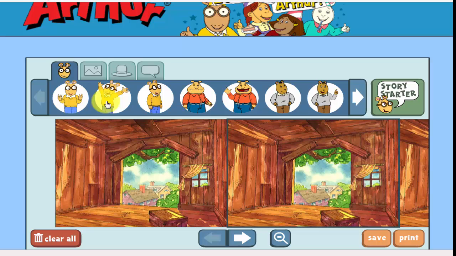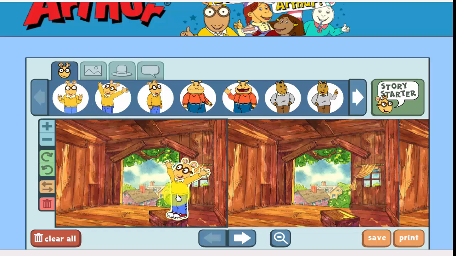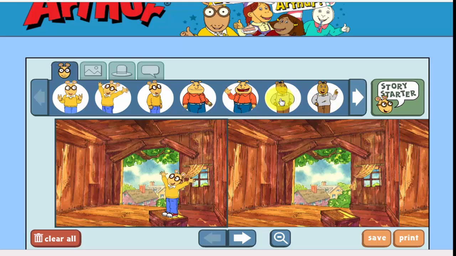Here's Arthur. Okay, I'm going to pull Arthur right down here on this little box, and I'm going to make him a little bit smaller by clicking on that icon. Next, I'm going to choose some of his buddies, right? And here's one right here. We'll put him right here. And we're going to make him a little bit smaller also. And put him right there.